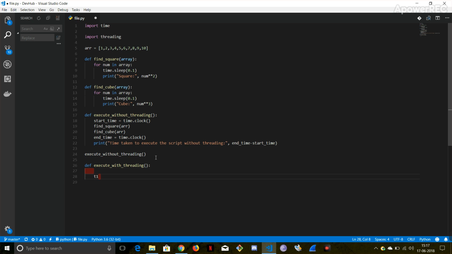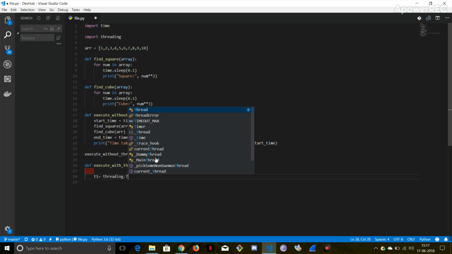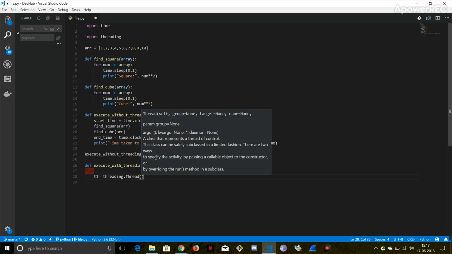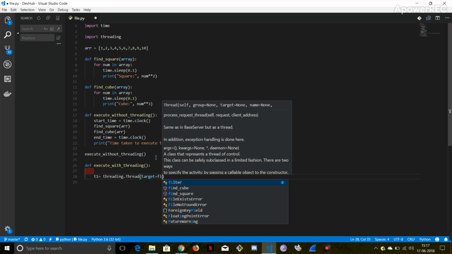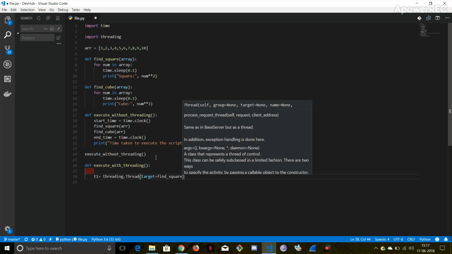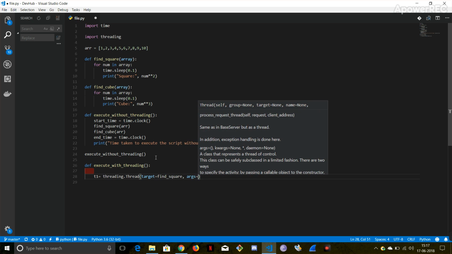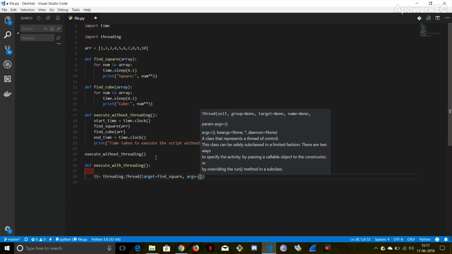So t1 equals threading dot Thread of target. Target is the name of the function which should get executed. So the first thread would be the find square function, and you need to pass the arguments. The first argument would be the array which you need to pass to the find square function, and if you want multiple parameters or arguments, you can just pass them over here.